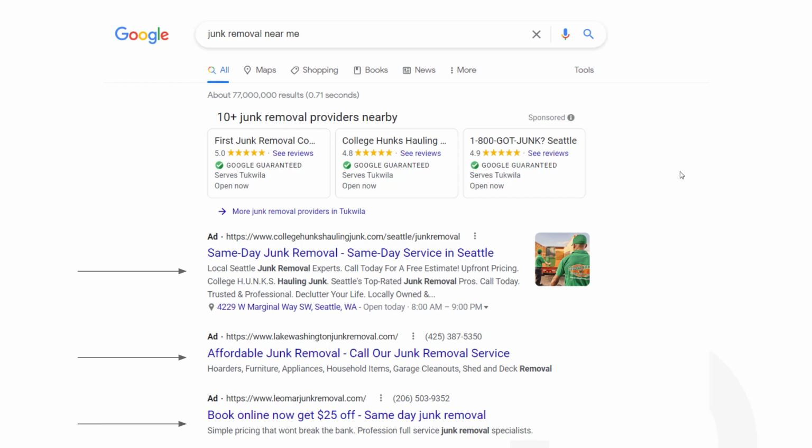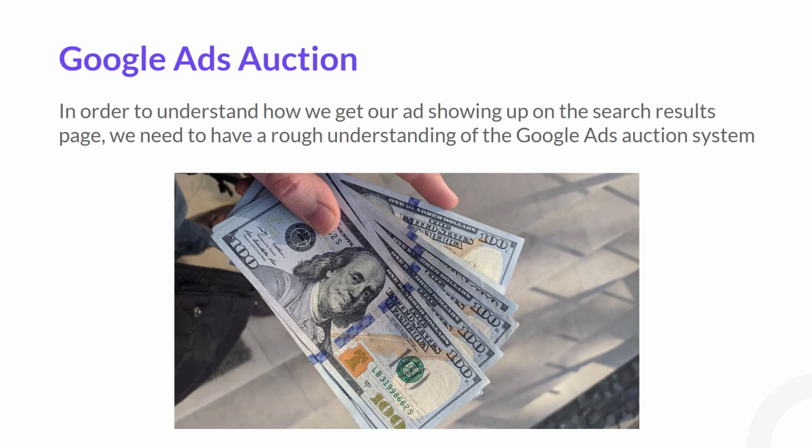So how do we actually get our ads up here? Obviously, the technical and hands-on answers are in the other tutorials, but in order to understand how we actually get our ads showing up here, we have to understand the auction system that comes along with Google Ads. So the Google Ads auction system is pretty much how Google determines who to show where. There are other factors that I'll get into, but in order to actually have your ads show up in front of people, you need to participate in the auction.